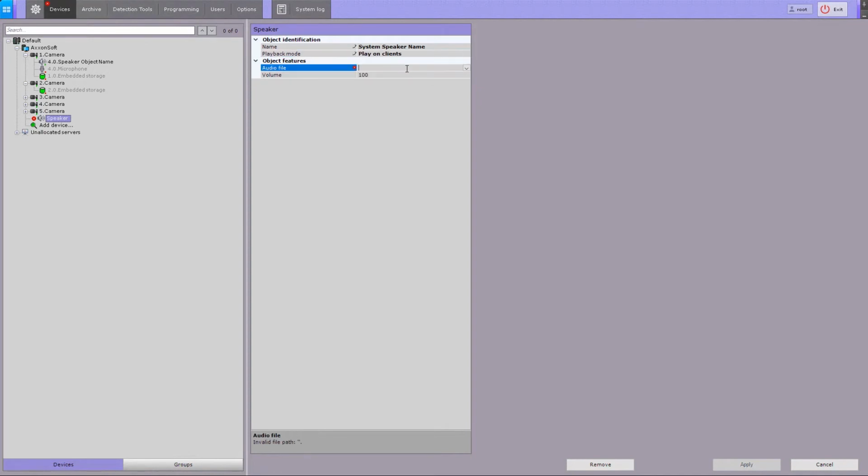In the audio file field, select the audio notification file from the local drive. Adjust the playback volume of the system speaker in a range from 0 to 100. Click on the Apply button to save the system speaker settings. Click on the Test button to verify that the sound notification is being received. Configuration of the system speaker object is now complete.